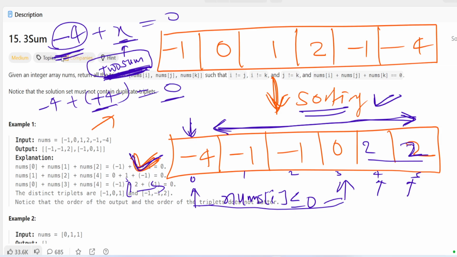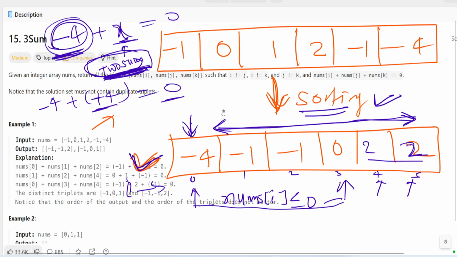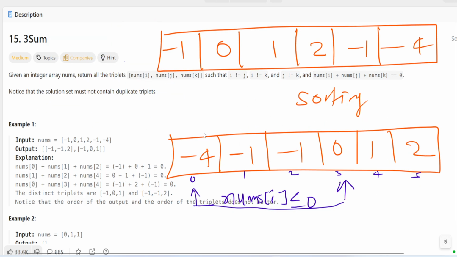I think you are with me, then understand again. We are talking about when we have -4 here: if the rest of the elements we can get from the two sum, our job is done. So this logic we will apply here. Let me clean it. After sorting we got this, and we'll pick the element.